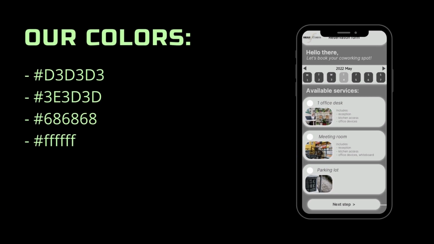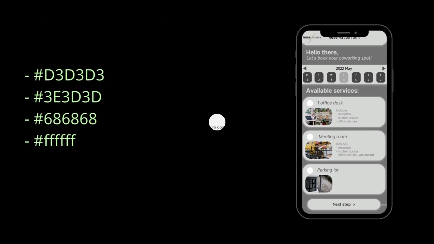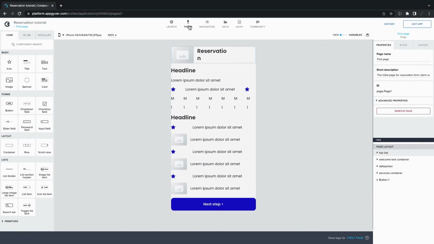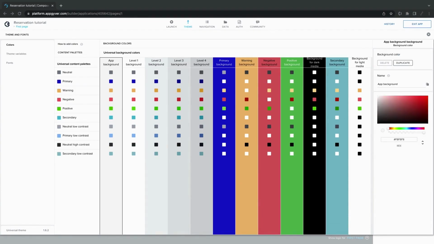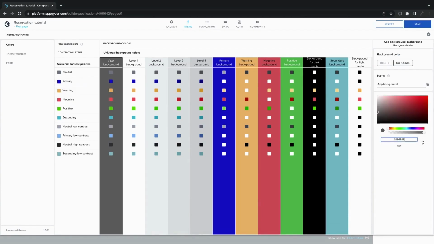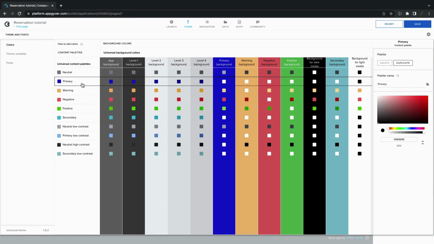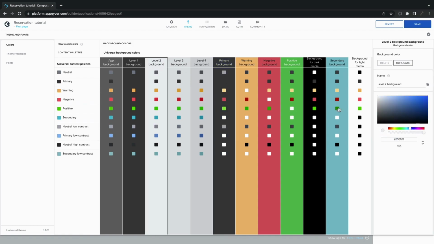Welcome back. So we have these four colors. With them, we will style the page from last video to look similar to our desired design. Let's go to the global theme settings screen so that we don't have to change each component's colors individually. Here we can set each color and also see the contrast between the color and the background.